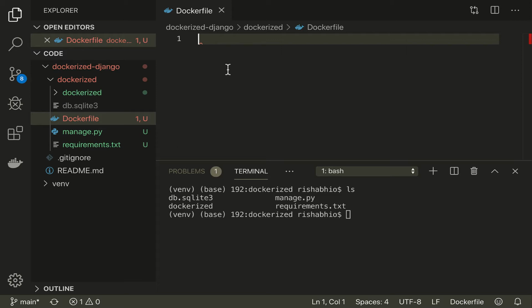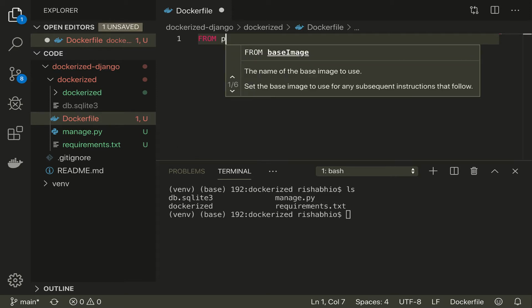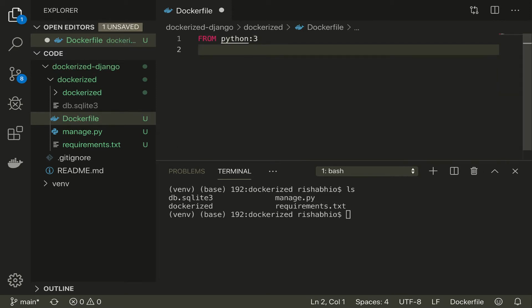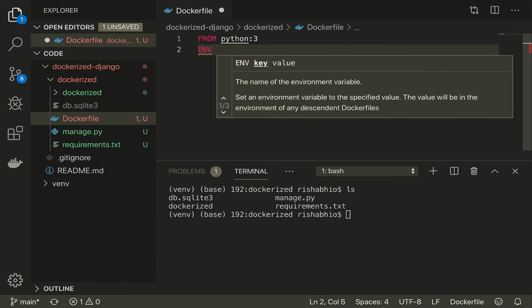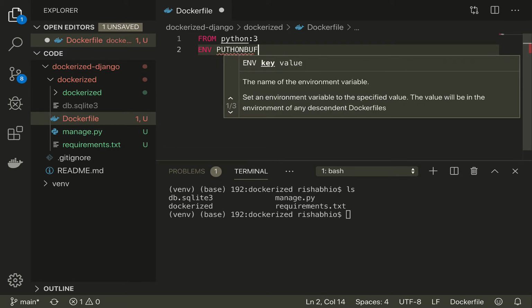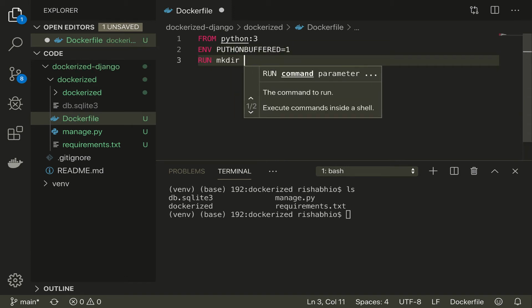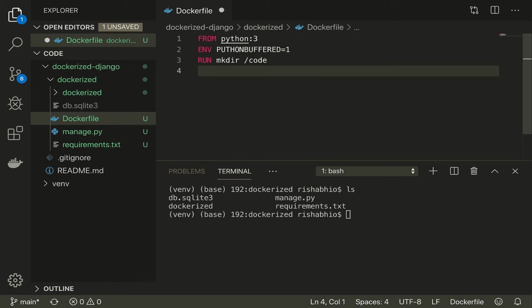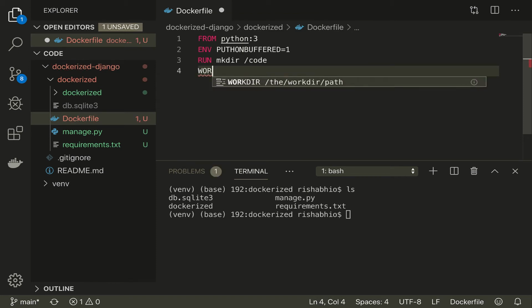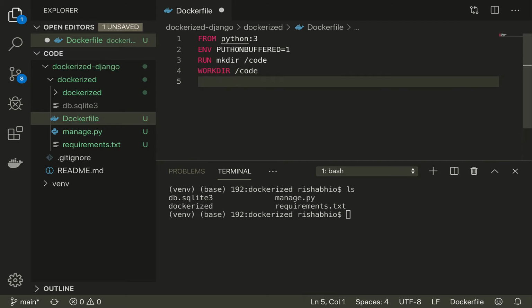The very first thing which we want to do is FROM python:3. There is a Python 3 image which is already set up, an image which comes with Python 3 installed. For my Docker containers, this is the image which I'm going to use. Then we are going to create a directory called code, and set that directory as the WORKDIR, which means my working directory is going to be this code directory.